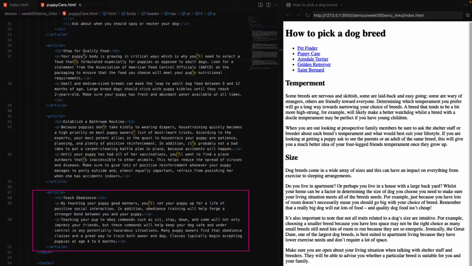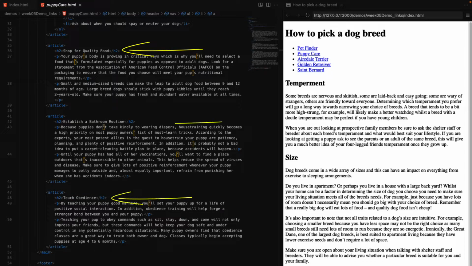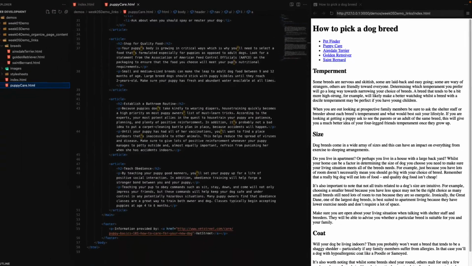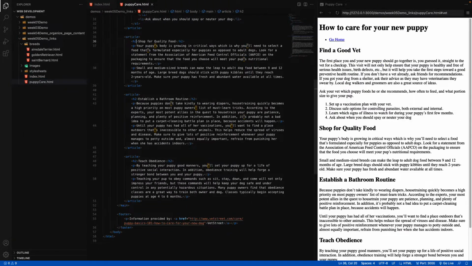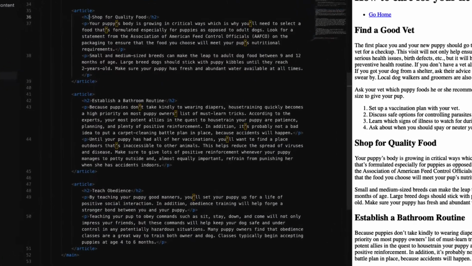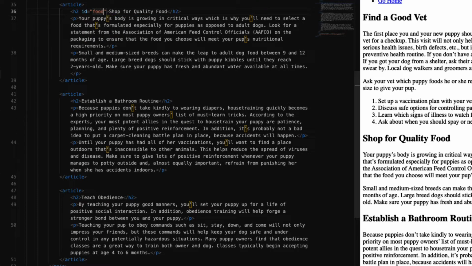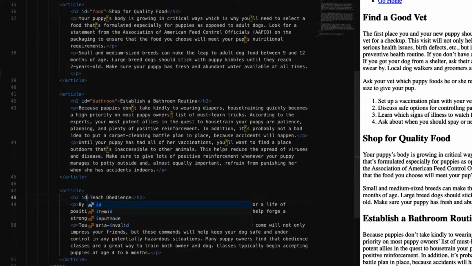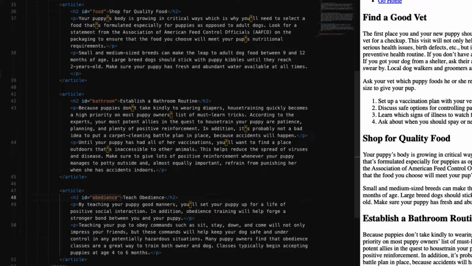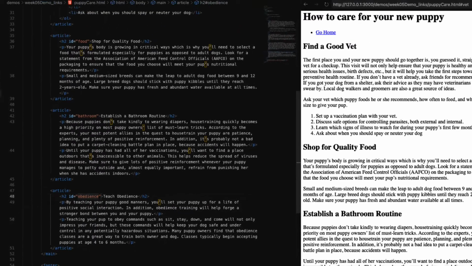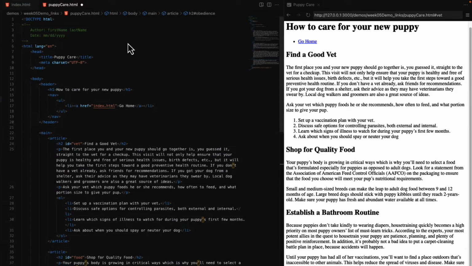I'm going to create unique IDs for each of the H2 headings inside of those articles so that I can mark them as unique. And if I'm looking for a unique value, I'm going to want to start with an ID. So I'm going to add an ID to each of the headings, starting with the food, and I'll create one for the bathroom and the obedience articles. Now that we have a way to uniquely identify each article, let's go back up to the top of our page. We're going to need anchor items to act as the links to get us to those locations.